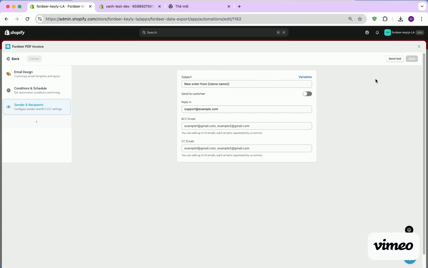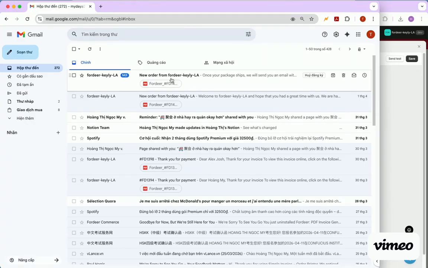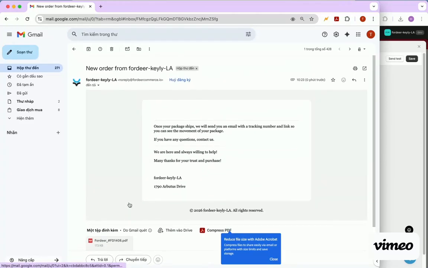To test your setup, click the Send Test button next to Save button. Enter your email address here. Hit Send Test. If you receive the test email like that, it means your automation is working correctly.